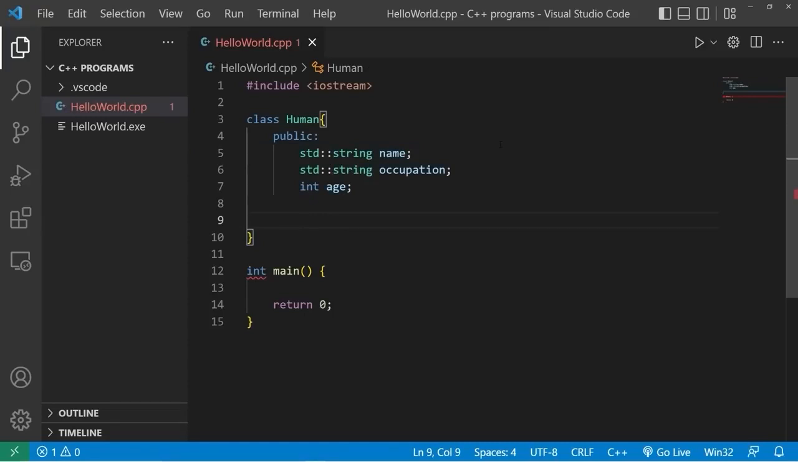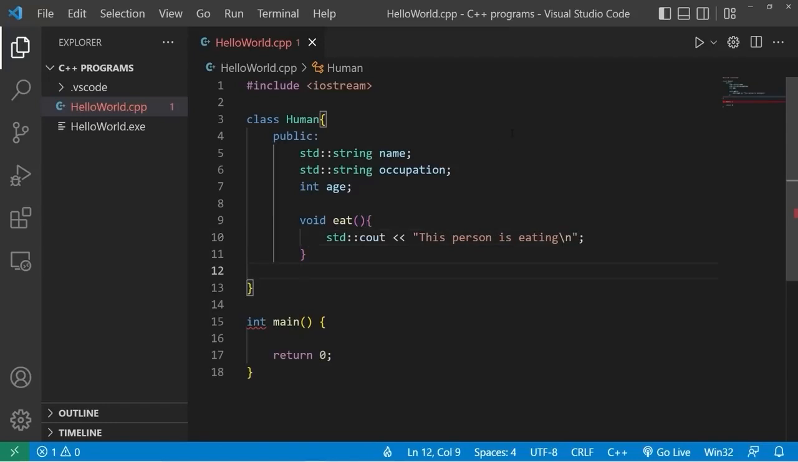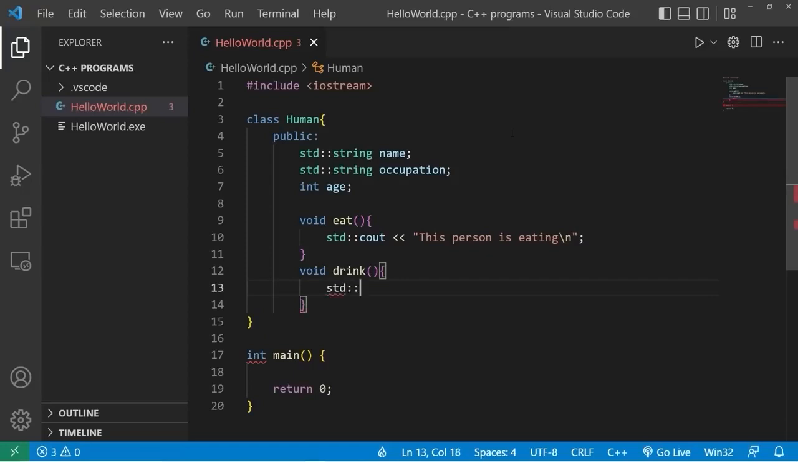Now let's cover methods. A method is a function that belongs to a class. It's something that an object can do, an action it can perform. What sorts of actions should our humans be able to perform? How about an eat method? Void eat. I'll just display a message, standard output. Let's say this person is eating. Humans can drink. Void drink. Standard output.